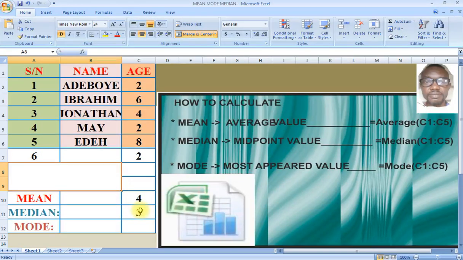Finally, the mode is the value or number that appears most often in a given set of values. If you look at the distribution given to us here, you will find out that 2 appeared most in the list. So, to find the mode, we'll make use of our mode function in Microsoft Excel.